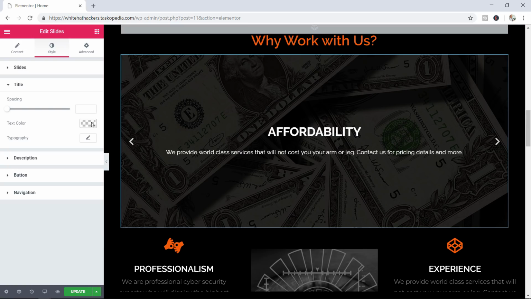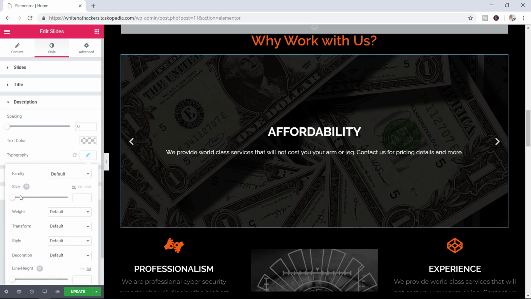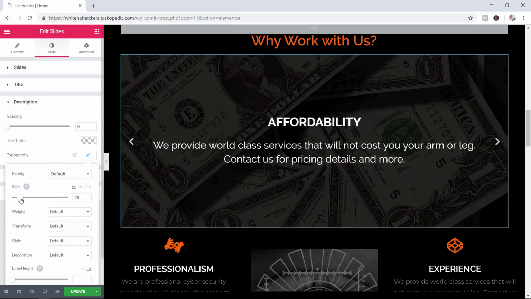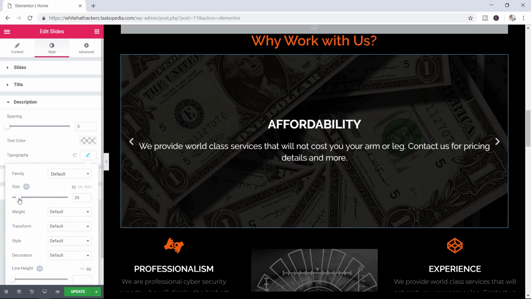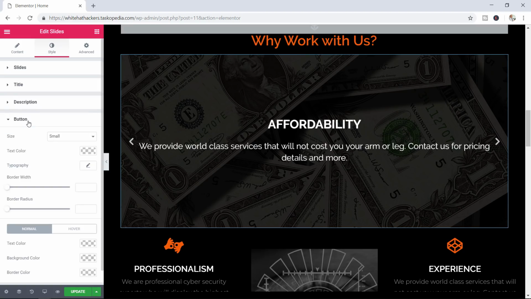I'm not going to change that. Description, on the other hand, we need to make a little bit bigger. So, I'm sorry, let's go with the typography. For size, let's make it a little bit big, maybe not too big, 24 pixels. Okay, this seems to be okay. And if you had a button in here, you can change how the button would look.